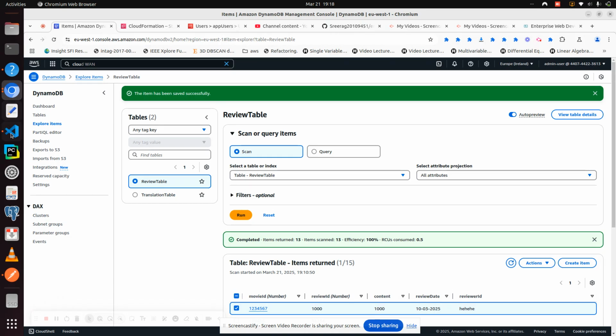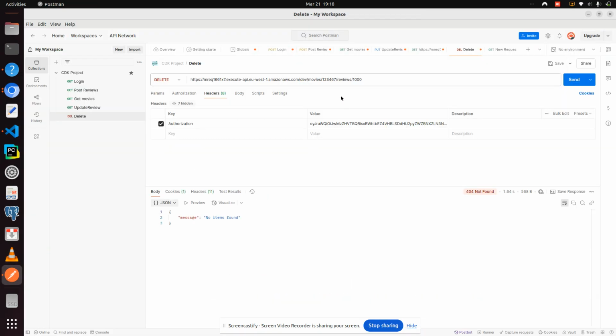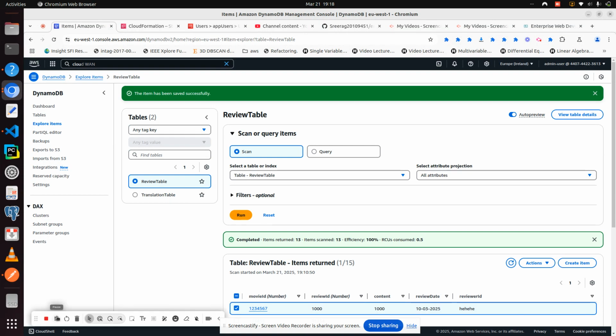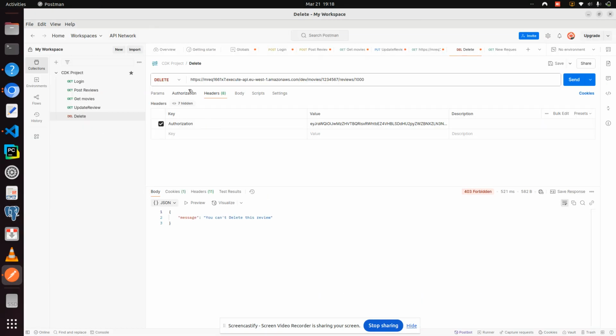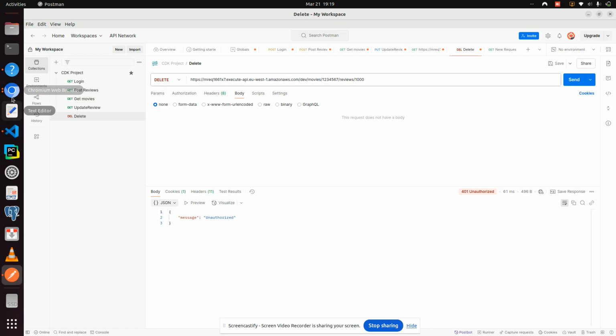Okay, the issue is, I think the movie ID is wrong. I think it is 1 2 3 4 5 6 7, and reviews 1000, and you can delete this review. So it is working for the delete endpoint as well. The restriction is working fine. I can also call the delete endpoint without the authentication token. If I set up this authorization header, this won't work. Unauthorized, it won't work.